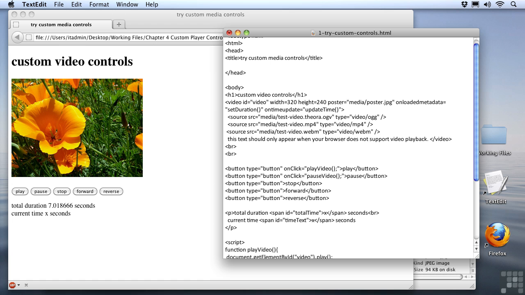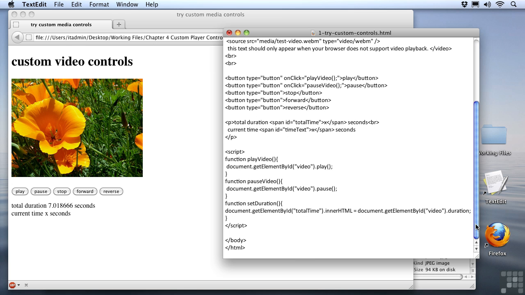Then we need to go and make our updateTime function. So let's go down to the bottom of our script tag, and this function is going to be very similar to our setDuration one. So once again, I'm just going to copy the whole function and paste it back in. And the first thing we'll do is change the name. This is going to be updateTime.